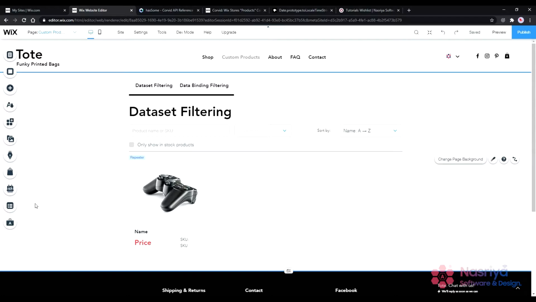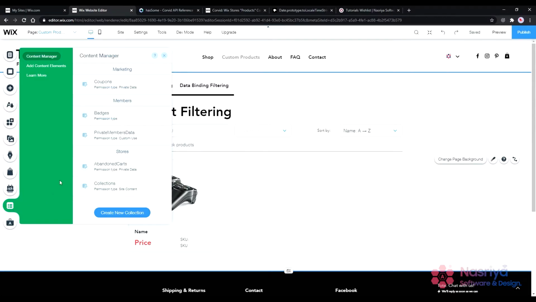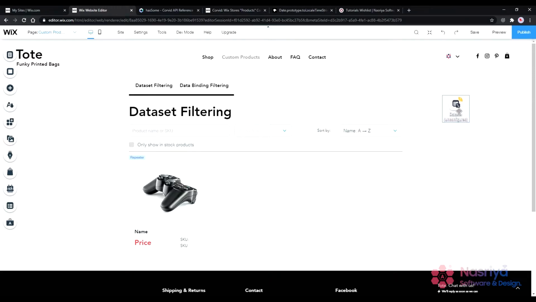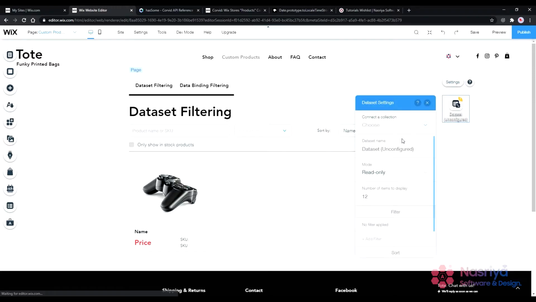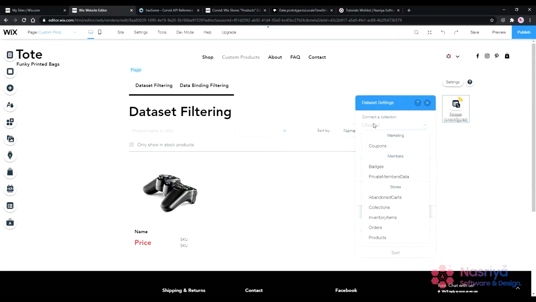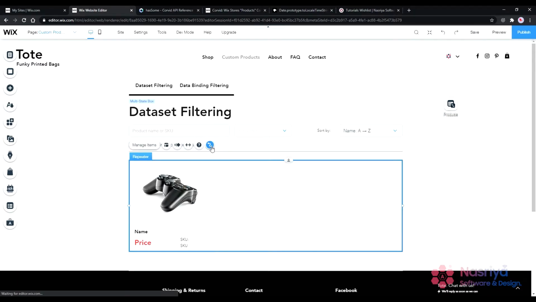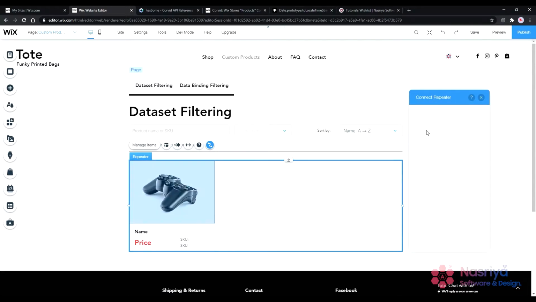Let's start by adding a dataset to the workspace and connecting it to the Products collection under Wix Stores. I'm going to rename it to products to make the name shorter here. Now let's connect the repeater to the dataset.